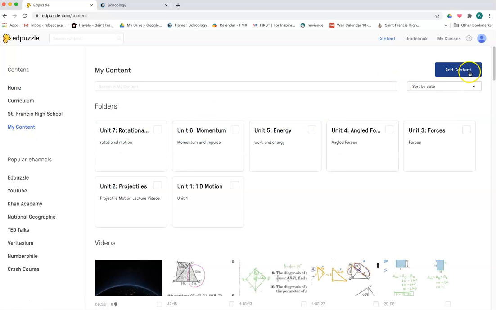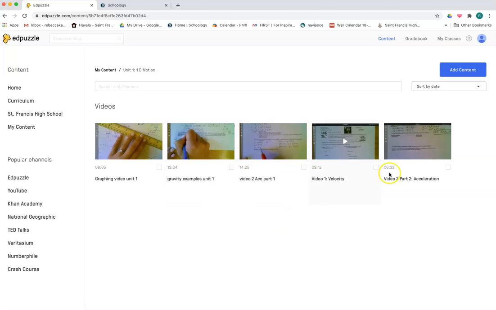If you go to my content, you can add content here, which means you can upload a video, you can create a video, anything like that. You can make folders. So this is my content. Mine is organized in folders. So once you open these up, you can see the different videos.